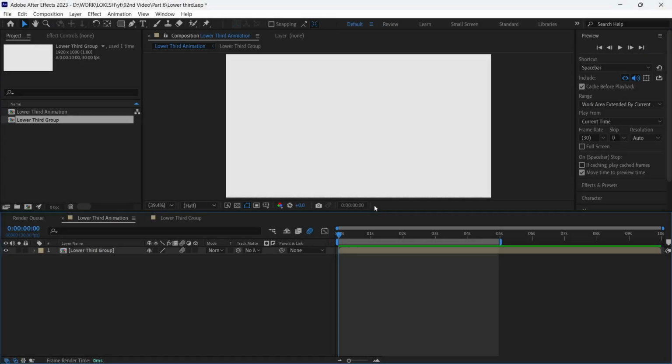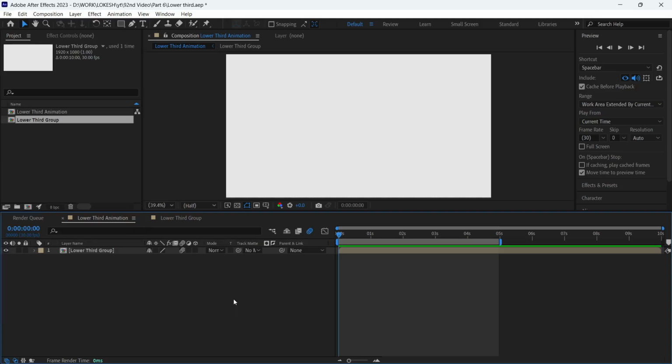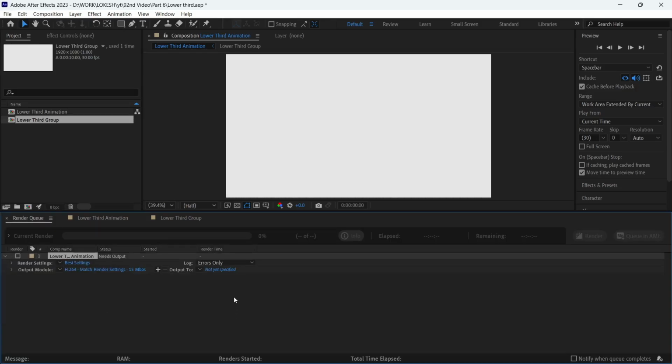Now go to the top menu and click on File, Export and Add to Render Queue. Or if you are using Windows, just press Ctrl+M to directly open Render Queue. In the render settings, leave it at best settings if you want the highest quality. This is great for your master file or archiving your project.